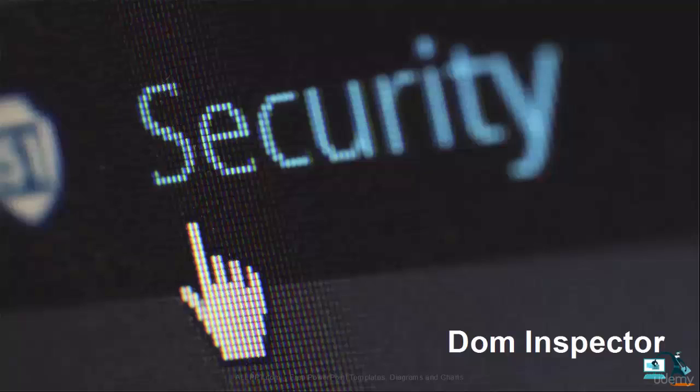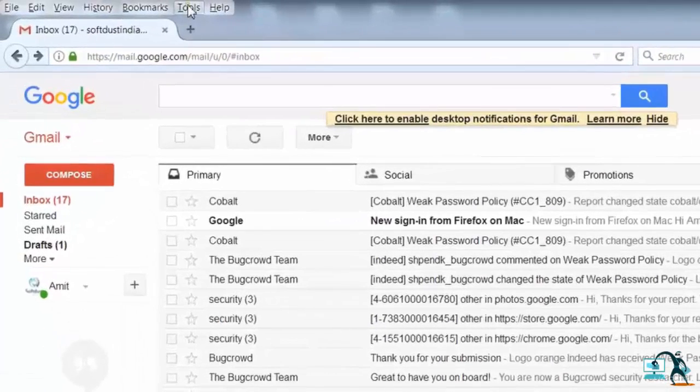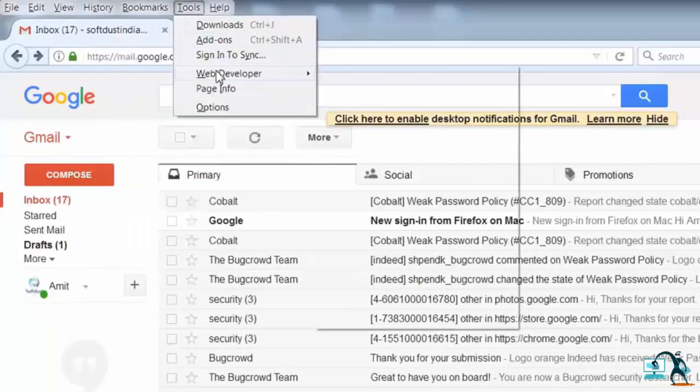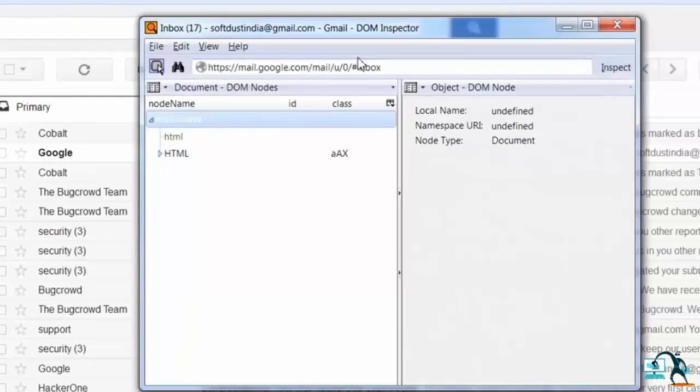Knowing about how the HTML structure changes is the first step when performing a security audit. DOM inspector is a default component of the Firefox browser. You can access the extension from the tools option of a browser. Like here, I have opened up Gmail. In tools, I'll go to web developer and click on DOM inspector.